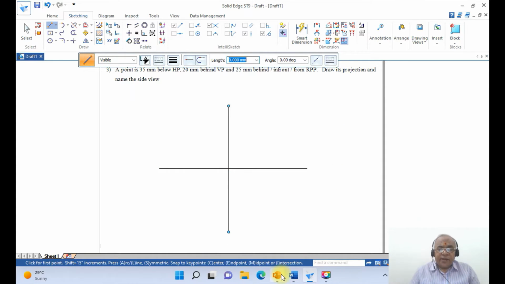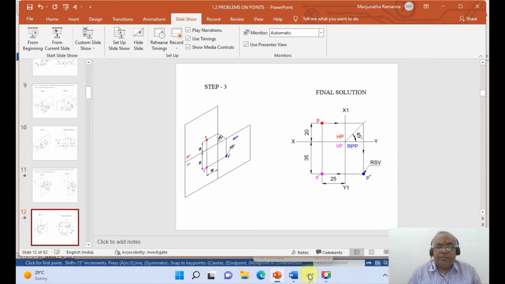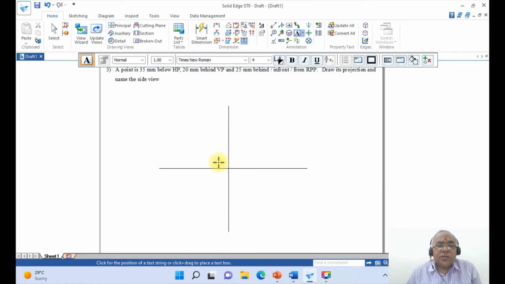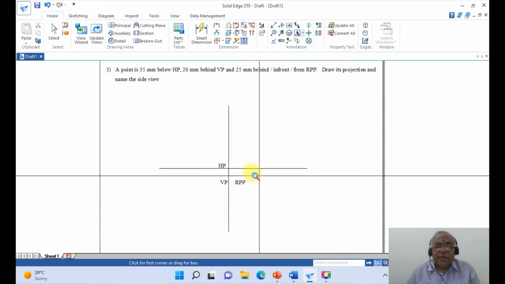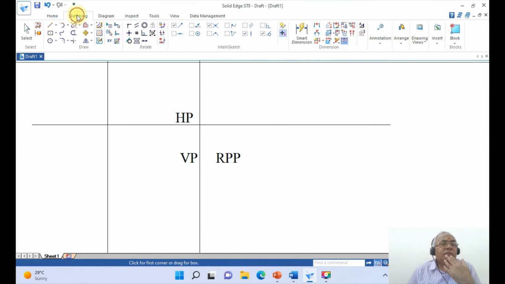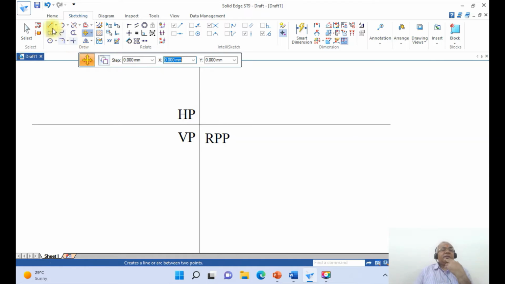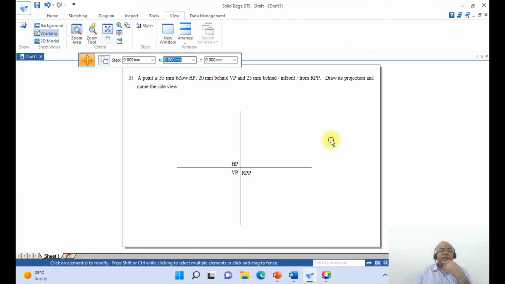And then we need to identify the planes now, VP, HP and RPP. You just go to sketch, go to annotation, you click on here, you type HP, and here you type VP, and here you type RPP. Then go to zoom area, then go to sketch, come down to move. Don't copy it, you just move this and place it wherever you want. Then go to VP here and then HP here. Once you do that, then you just go to view and take fit.